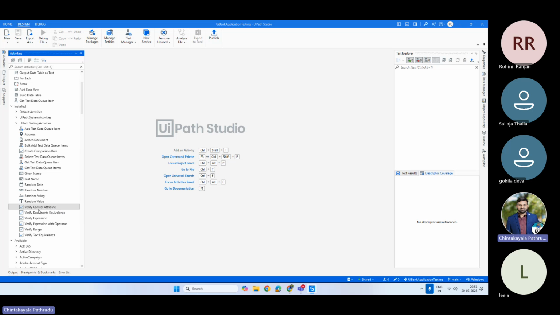And these verify activities are kind of assertions that we want to evaluate. To evaluate the assertion, they brought in these verification activities. These activities are part of the testing activities package. And these activities and this Test Explorer, both combined, made UiPath Studio go from RPA to RPA plus test automation. Because of these, it evolved into test automation.